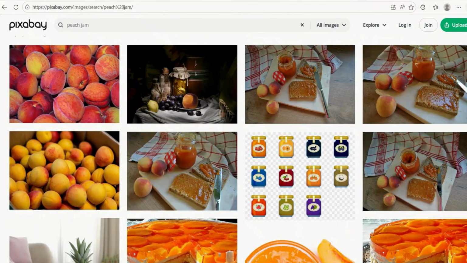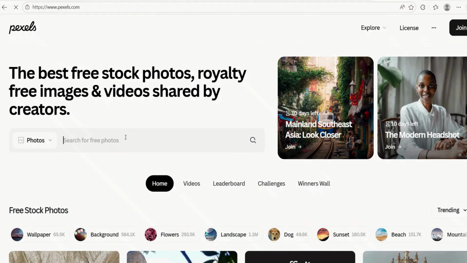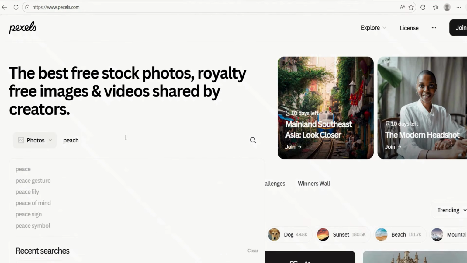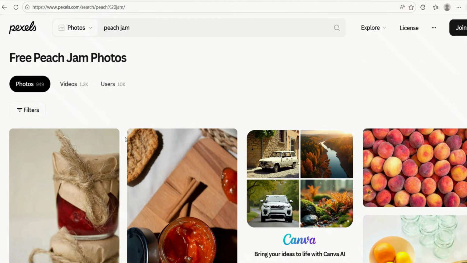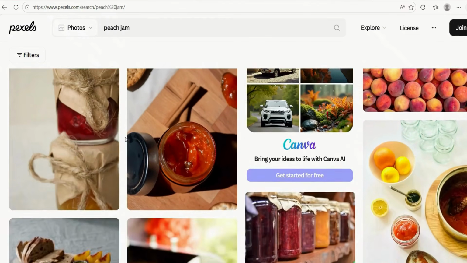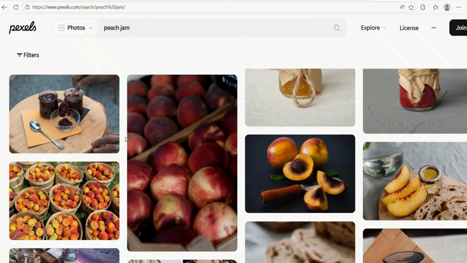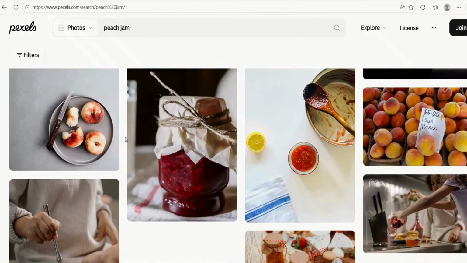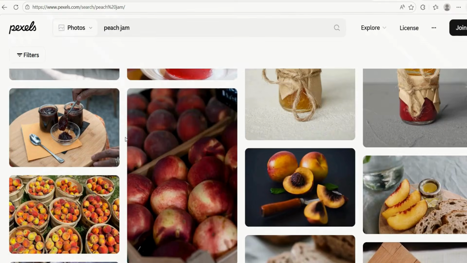So it looks like there isn't much here. So let me just go to Pexels and do the same, and hopefully we can find something over there. So I'll just type pexels.com, and then I'll search for the image of peach jam. So it's peach jam, not peach jelly, guys. Forgive me for that. Once I do that, I barely get to see any relevant image that screams peach jelly or peach jam. So it's not there, guys.